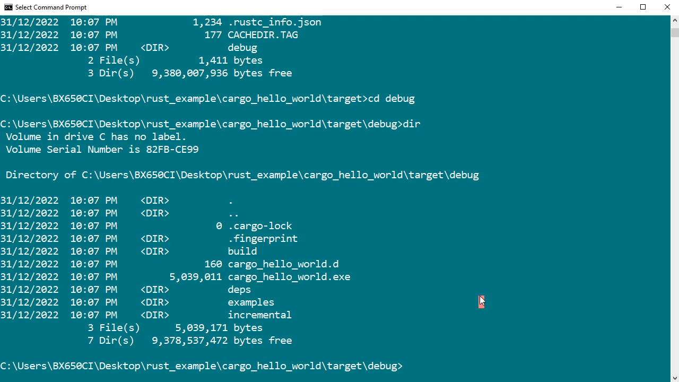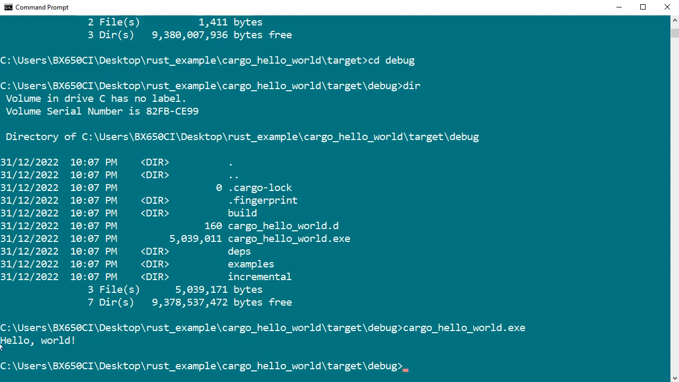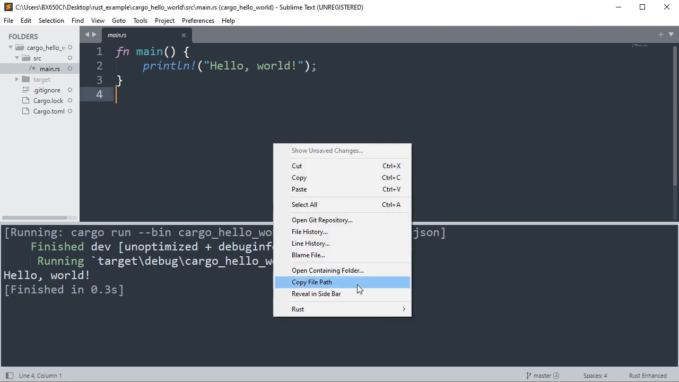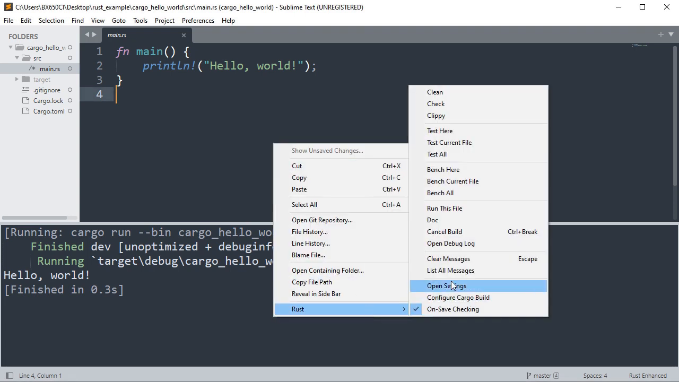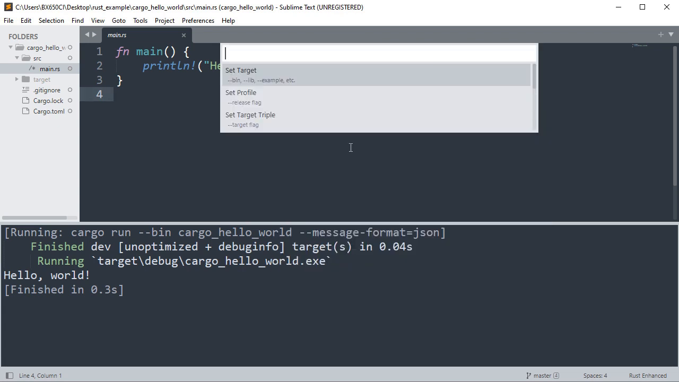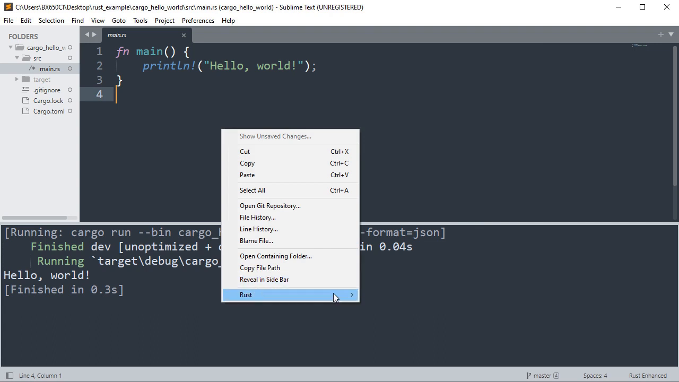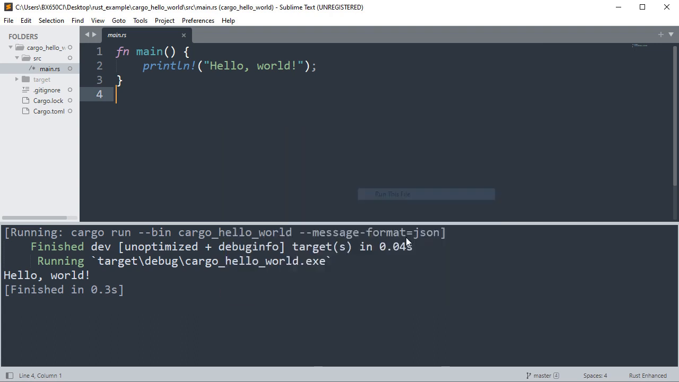You can also run this binary directly. If you want to compile without debug symbols, right-click, Rust, and then configure Cargo build. Set profile. Set profile globally. And then select release. Rerun the file. Notice the executable is created in the release folder this time.